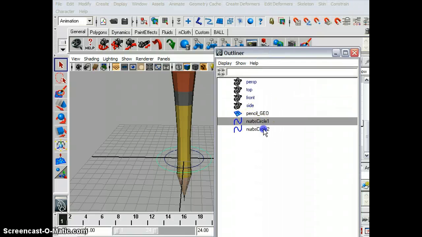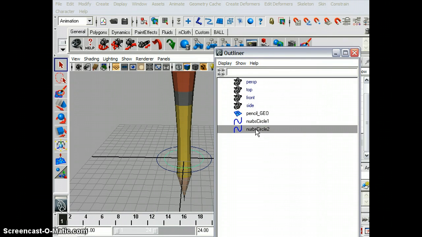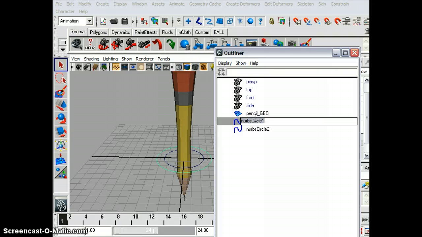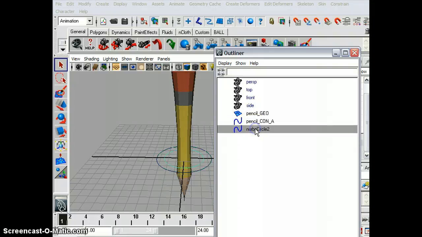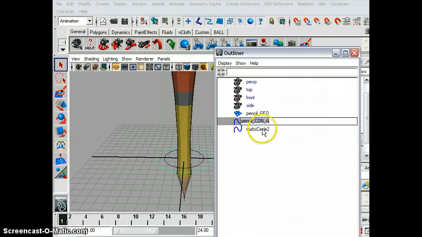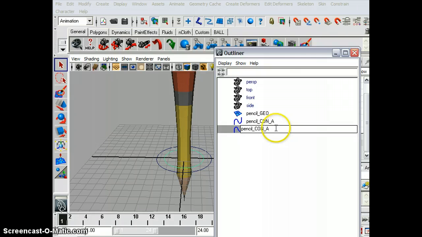So I'm going to call this pencil underscore con for control, and since there's 2 of them, I'm going to call this one A because it's the outermost one, and then I'm going to call this one here, we'll just copy this, Control C, Control V, and I'm going to change the A to a B.